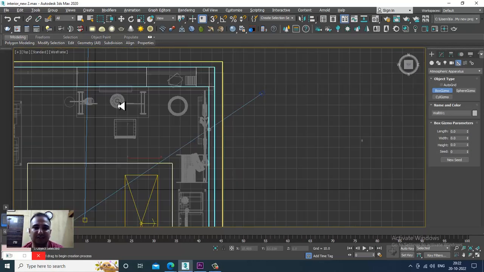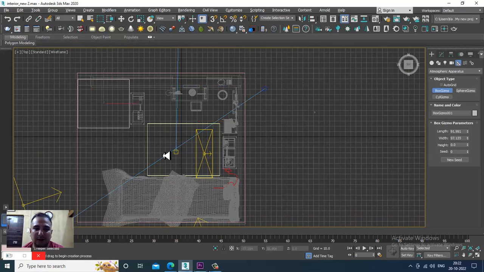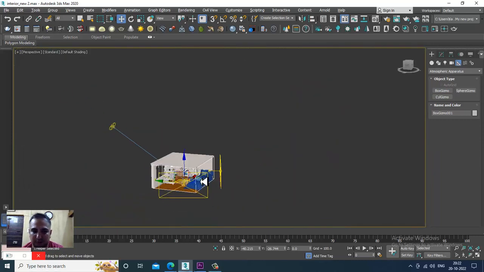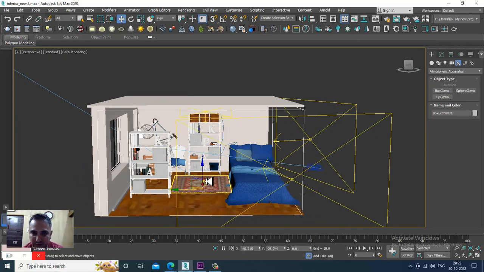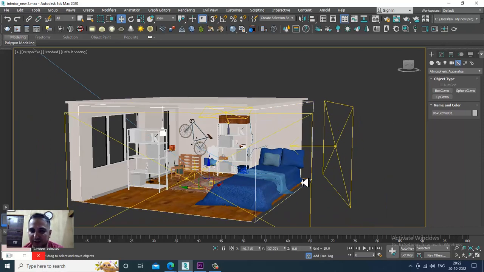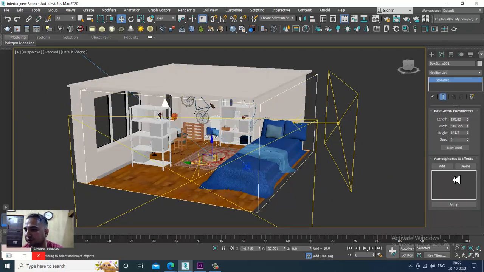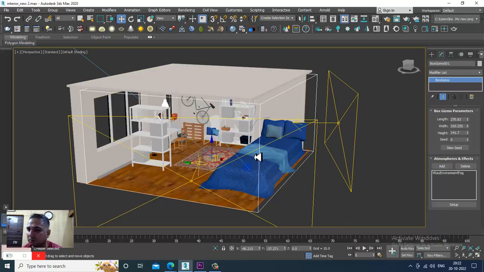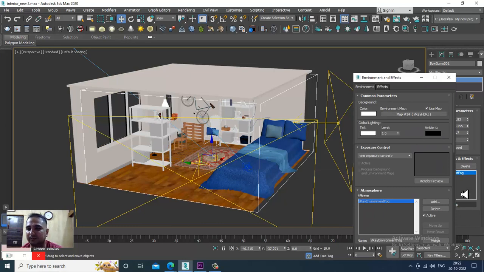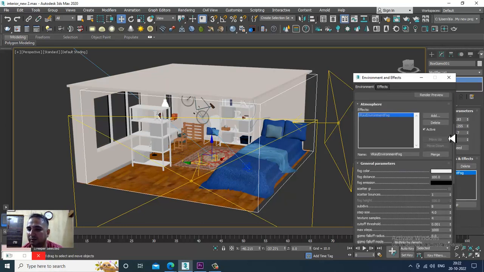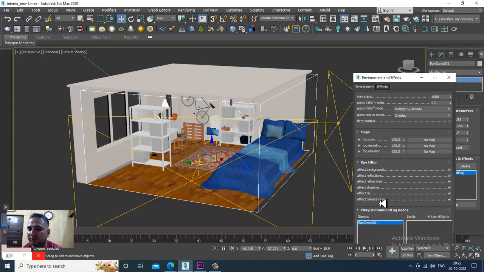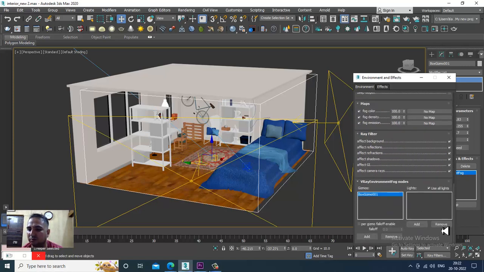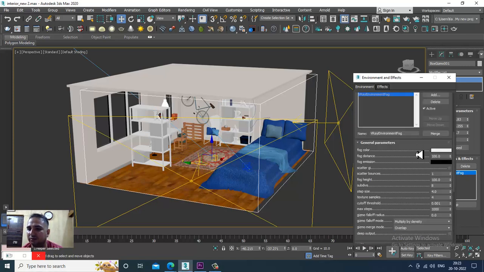I'll just go over here and take a box gizmo if required. Slightly I'll shuffle this over here. Let's go into this, add Vray environmental fog. Let's go into this setup. Into that I'll remove this gizmo for now, and increase its fog distance.